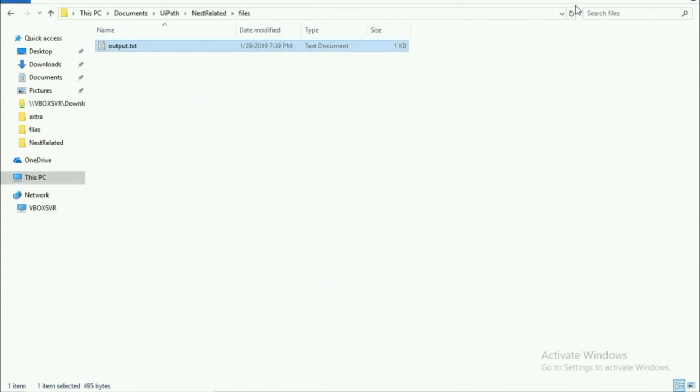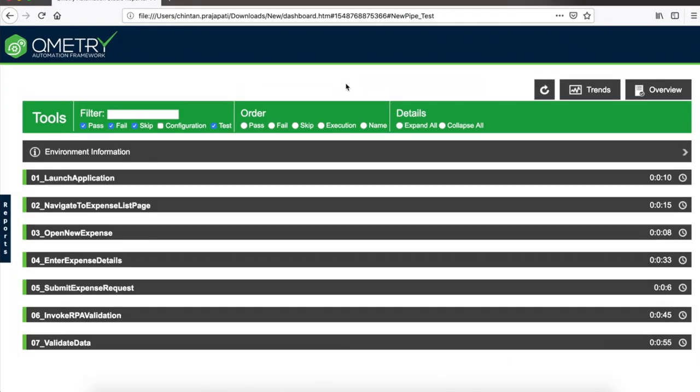Now this data is available to you for validation against your REST API response or the database entries that have happened through it. But you can see here that we went through launching the application, navigating to the expense list page, opening a new expense, and entering the expense details. All these things are mobile application steps. Then submit the expense request. Then invoke the RPA validation. That is where we invoke the RPA validation through the web application process, and then went about validating the data.